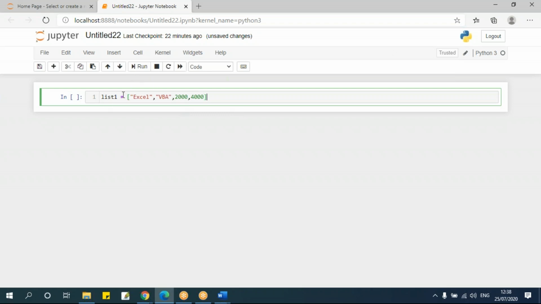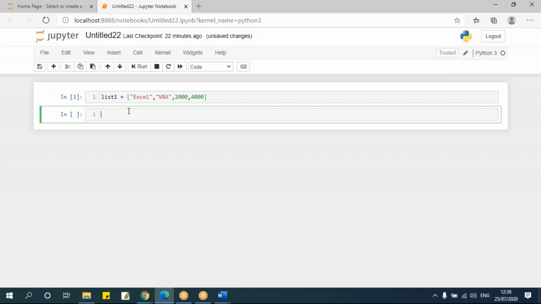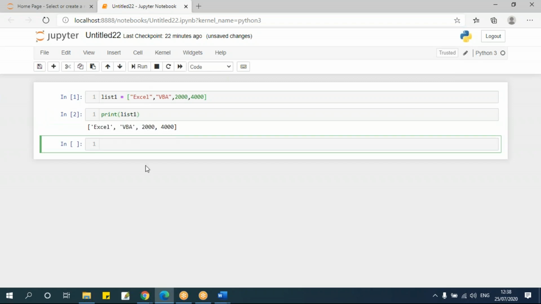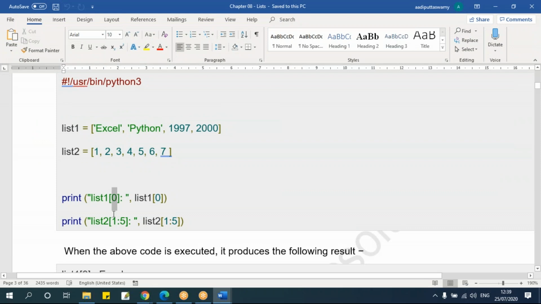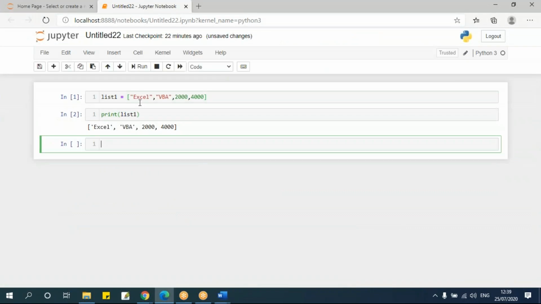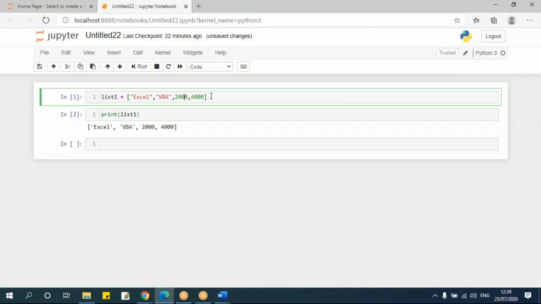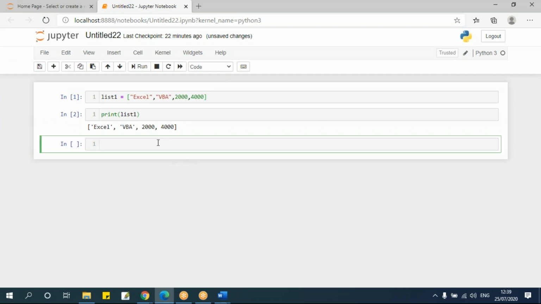Now, if I run this, that means the list will be assigned to this. Now I'll say print list1. So I run this. See, this is the list we have created. Now I need to access the value, that is, I need to get the element. I can specify the index number. As I told you, the index will start from 0, 0, 1, 2, 3, like this. Let's say I want to print list1 and specify the index I need.